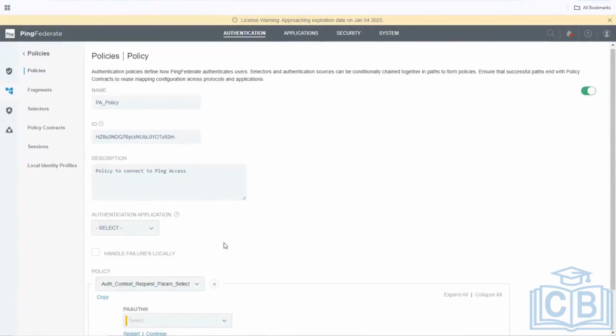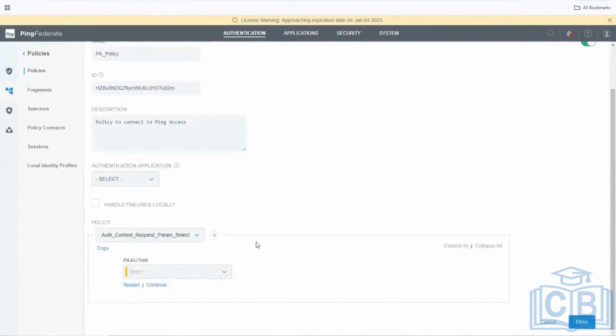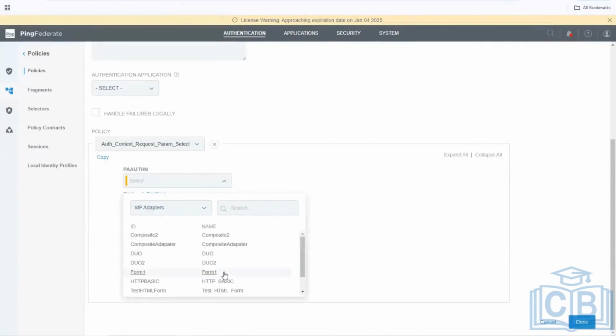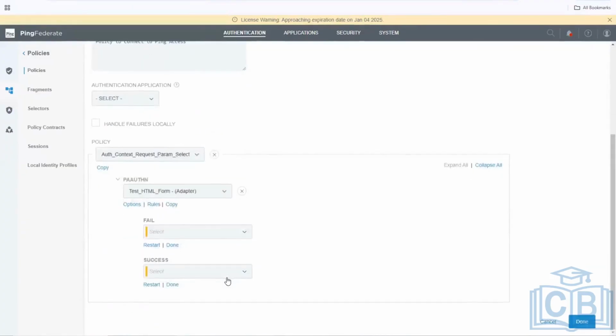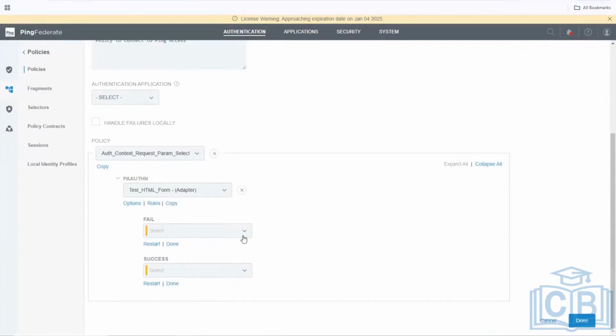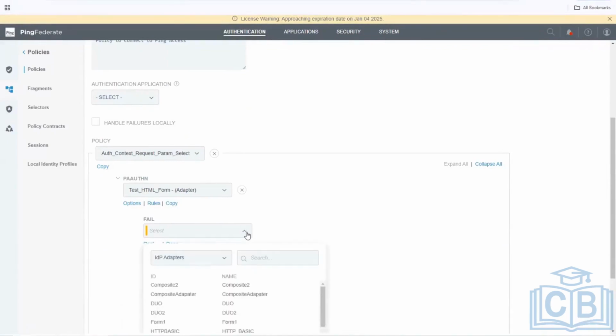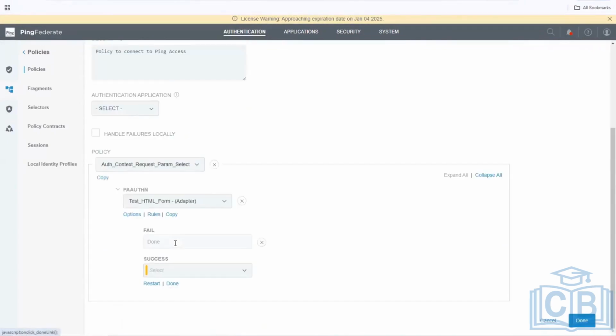Now for that one, if that particular PA ATN is coming up, we can choose one kind of adapter. What adapter? Maybe we can trigger the HTML form adapter which you created. I think we created a lot of adapters. Failure is done. Success, I think we are using the policy contract. If I'm not wrong, failure is done only, because it's wrong credentials, we are not going to do anything else.